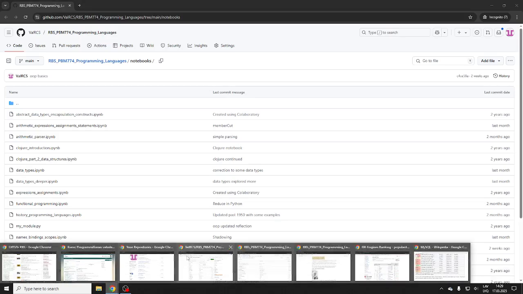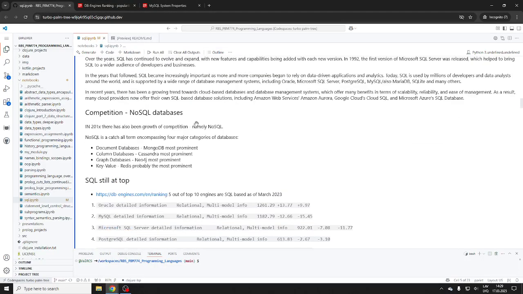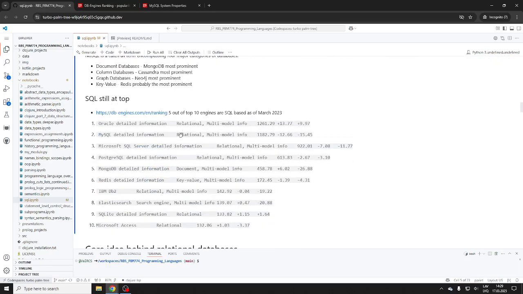Oh, there's a GitHub. Where's my? I think here. No. Where's my? Oh, engine ranking. Okay, yeah, engine ranking. Okay, so competition. So Oracle. Yeah. So this was last time I checked, but maybe this has been changed a little bit. No, but it's still roughly the same.